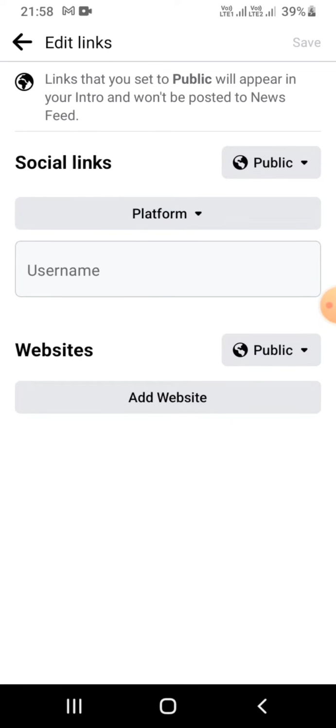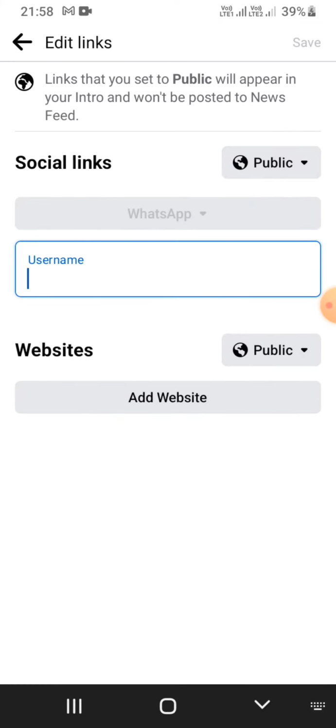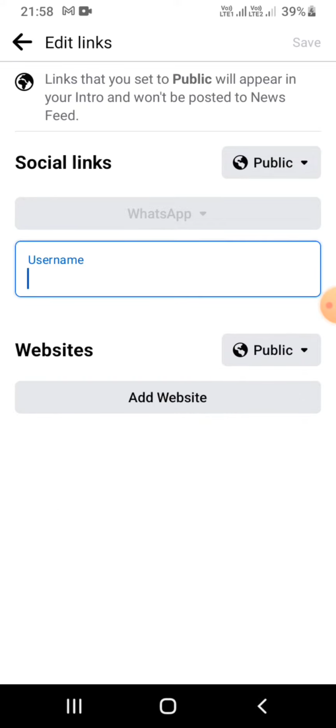Now as you can see, we can add social links, so simply tap on add social link and select a platform, and in the platform section select WhatsApp and type down your username or phone number. Doing so will successfully help you add WhatsApp button on Facebook. Do not forget to click on save after you add your social links. So that's how easily you can add WhatsApp button on Facebook.